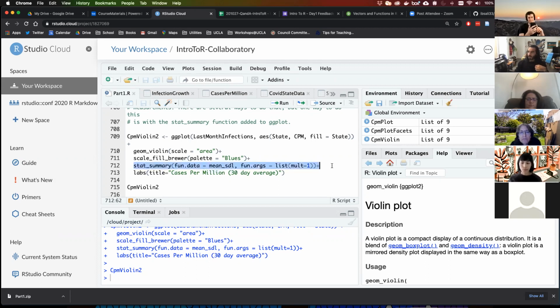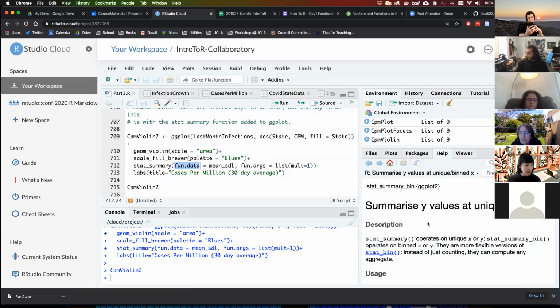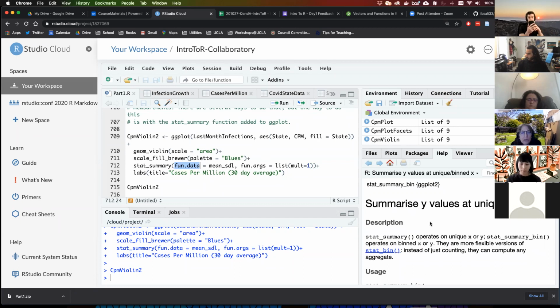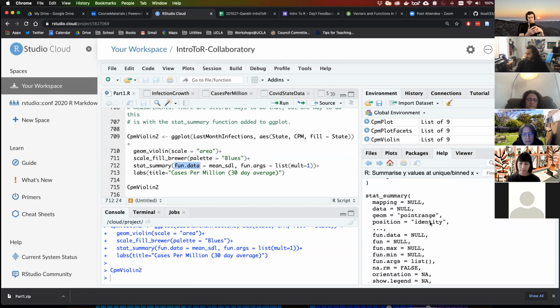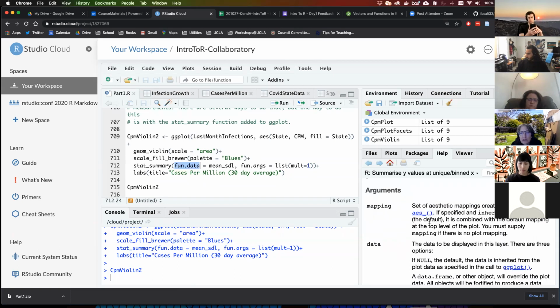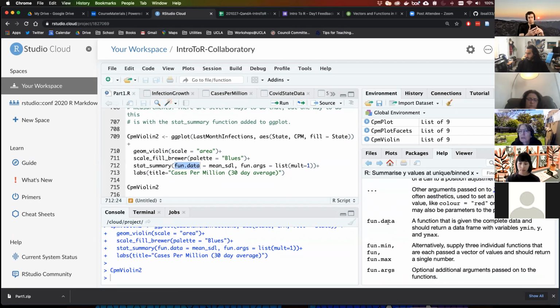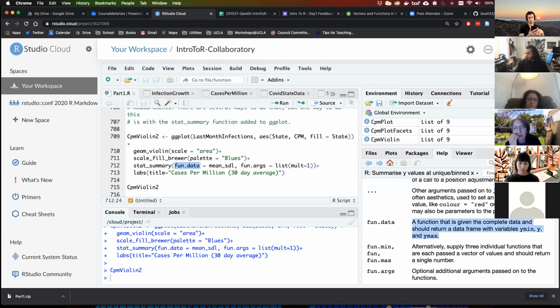So the stat summary function has two required components. We can look it up here, stat summary, and it'll tell you some additional stuff about it. The fun.data argument is a function given the complete data and should return. So this isn't super informative. Unfortunately, the stat summary function is a little bit opaque, but basically it's asking for how you want to summarize the data.